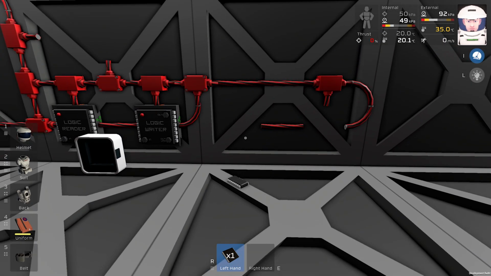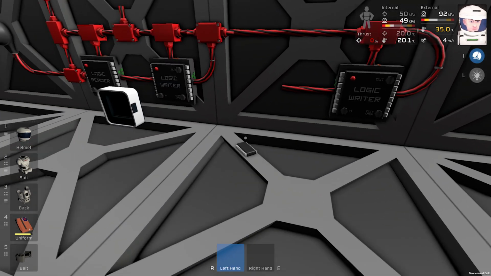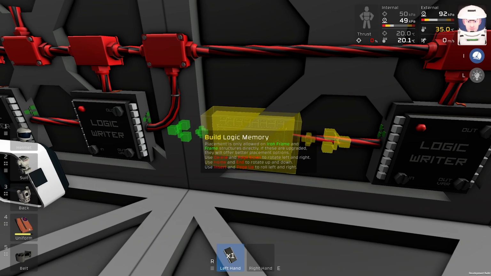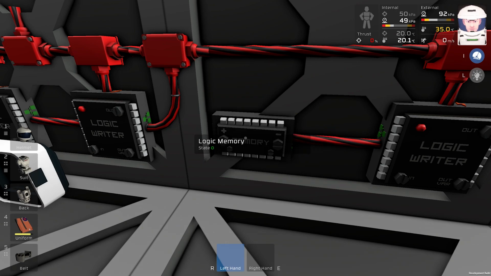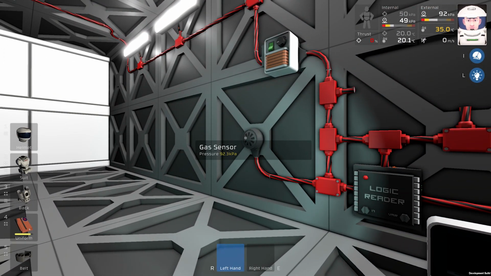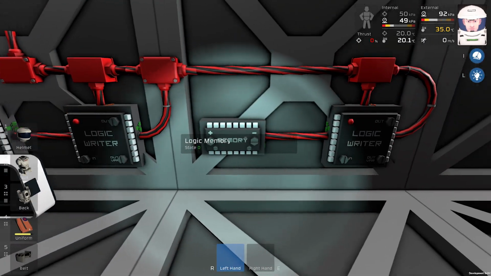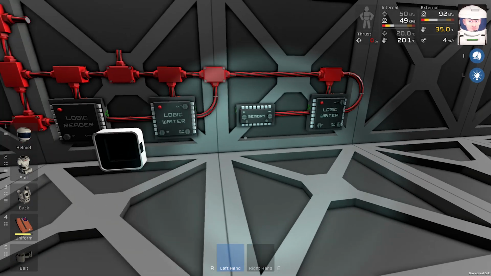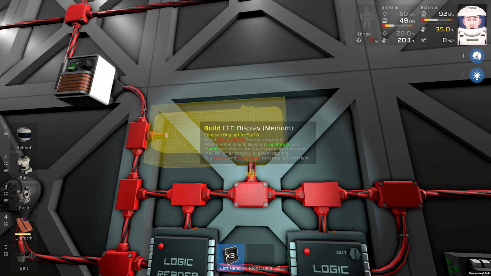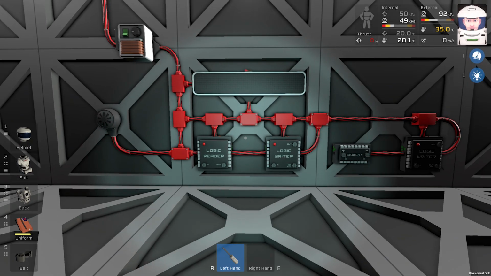But before that, we will install another logic writer here or anywhere you want, and we will use one memory. It looks like this. Light on. Gas sensor, logic reader, logic writer, memory and logic writer here. So now I will place the large LED display over here. Let's program our logic circuit.